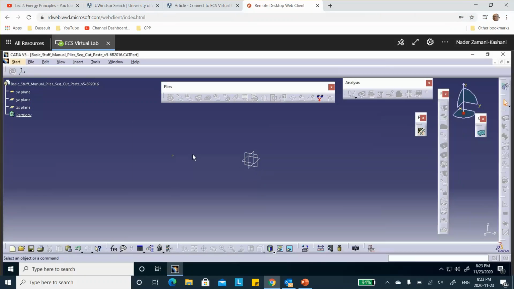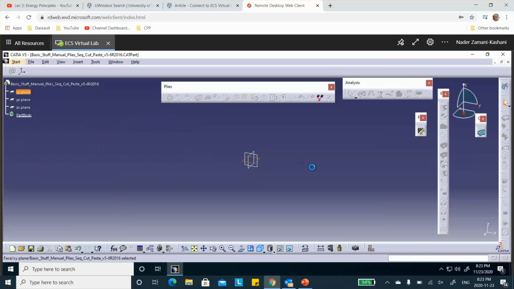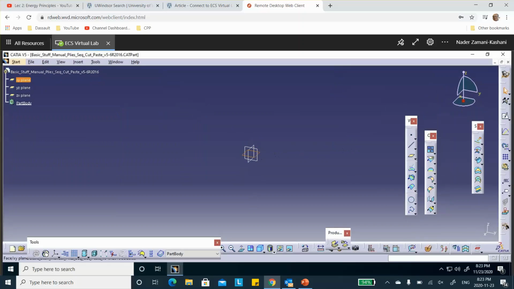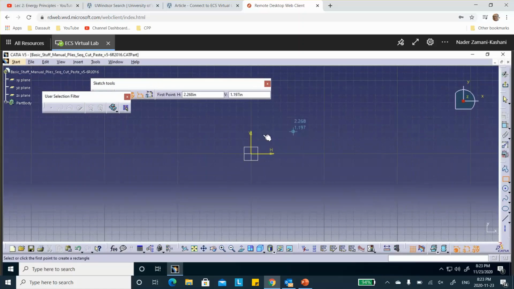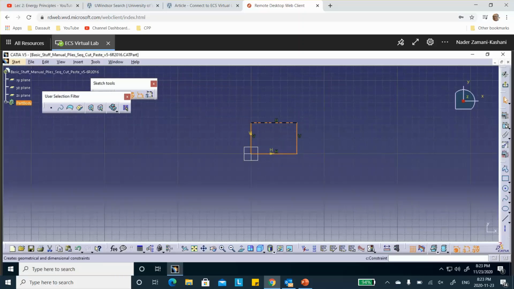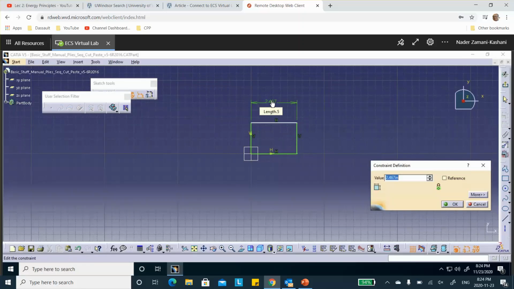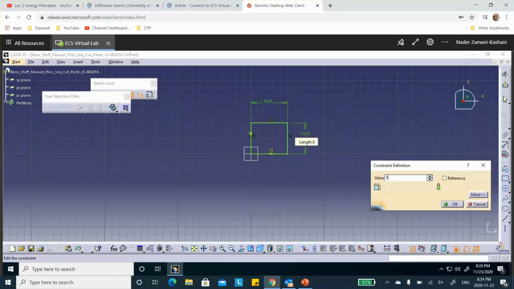All right. On a convenient plane, on that horizontal plane, I will sketch. I'll make sure, first of all, you're in generative shape design. Okay. On a convenient plane, that horizontal plane, I will sketch a rectangle like that, 50 millimeter by 50 millimeter. I'm going to make this thing 50 millimeter by 50 millimeter, 50 millimeter.